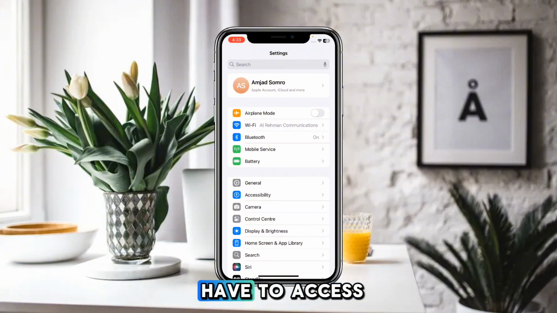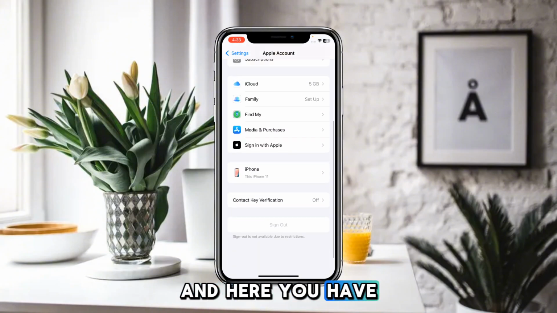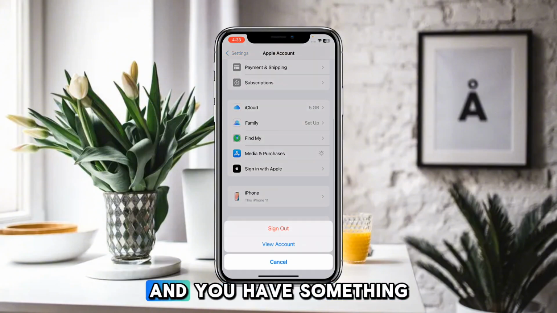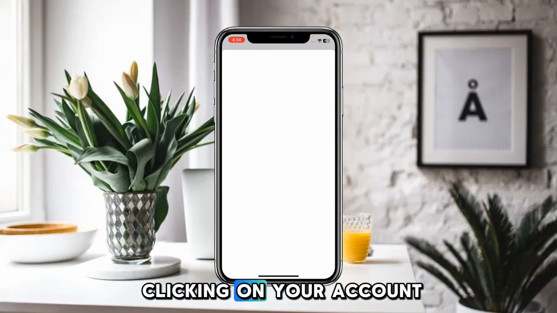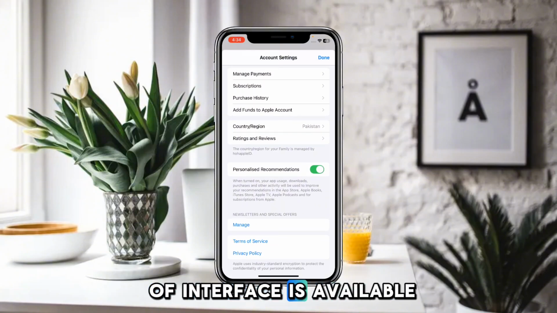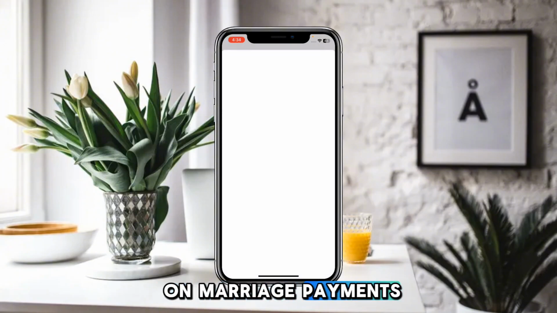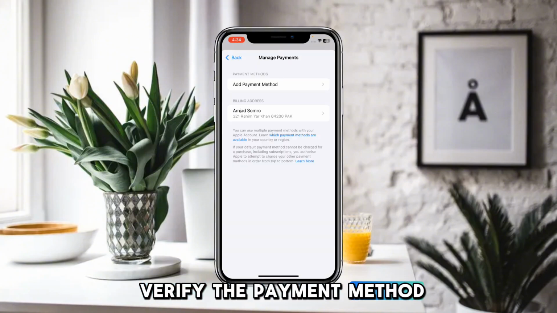After that, go to your name or Apple ID here. Look for Media and Purchases and click on View Account. After clicking on View Account, wait for some time so that a new interface is available. In this interface, click on Manage Payments. After that, add the payment method, provide all the details, and verify the payment method.